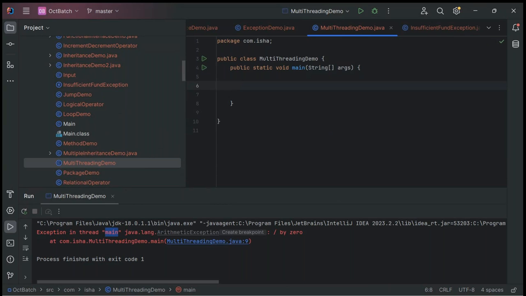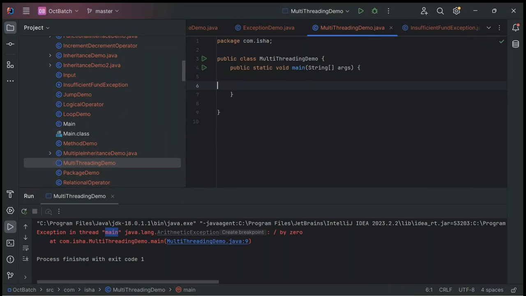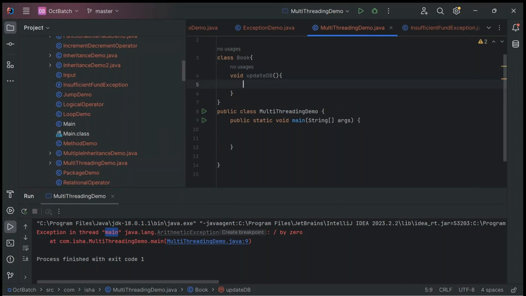So I have two classes for my discussion. Say I have a class called Book. First let me create a class, then I will create an object. So there is a class called Book and this class has a method which is like updating a DB. Usually updating a DB is a different process. For now, what I'm going to do here is add a log statement alone. There is a method called updateDB and inside this method I'm going to have a statement called updating DB. And that's it, simple code.